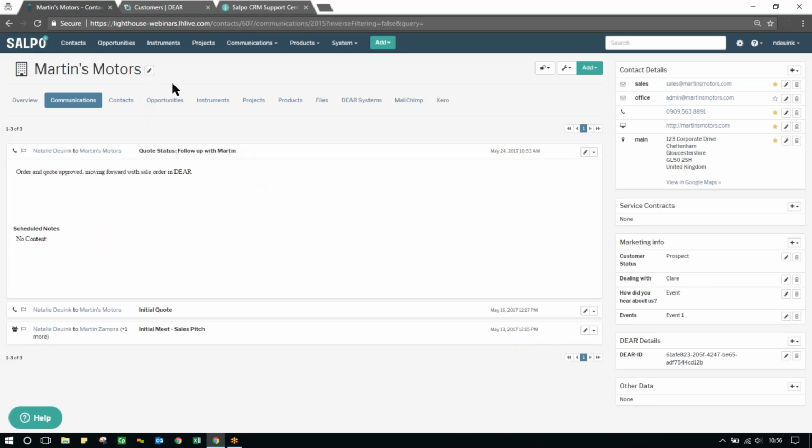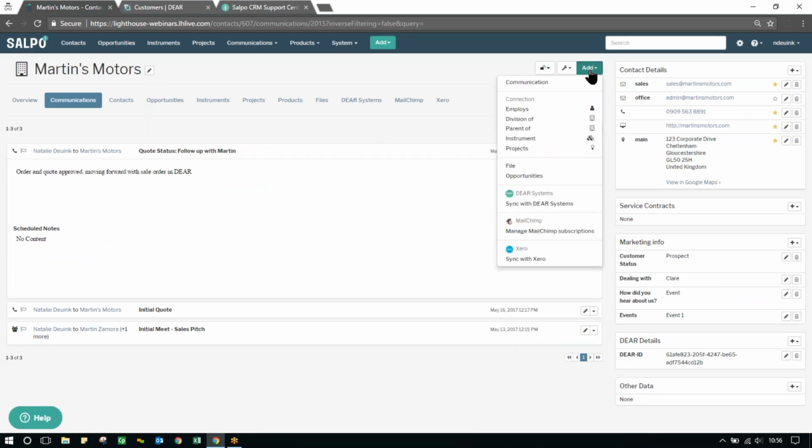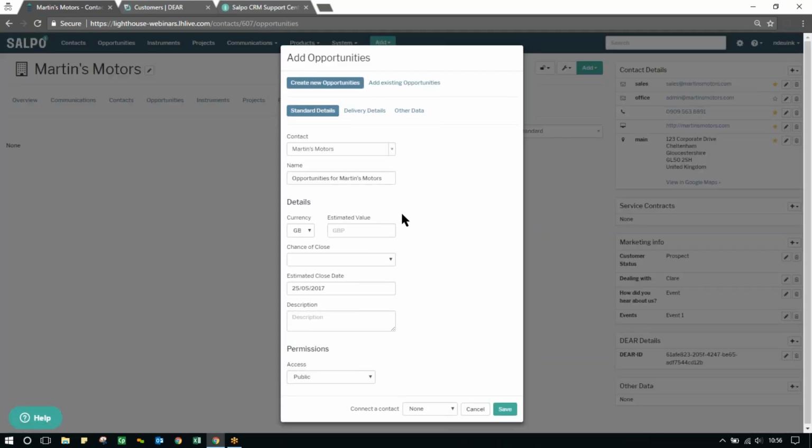So now I'm going to jump back into the Salpo system, and we're going to create an opportunity for this contact in the quote that we were just provided. It populates automatically with the contact information and the name. We can title it something different if we'd like, such as initial order, Martin's Motors, estimated value, chance of close. Since we've already gotten the OK, I'm going to put it as 100%, just being super optimistic.